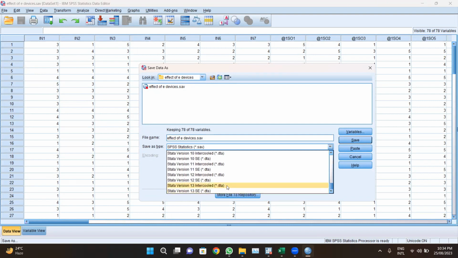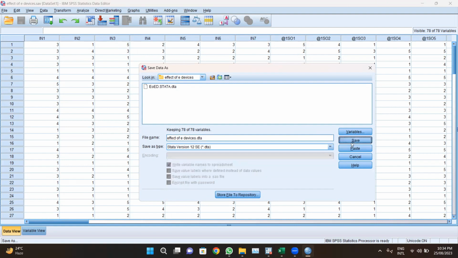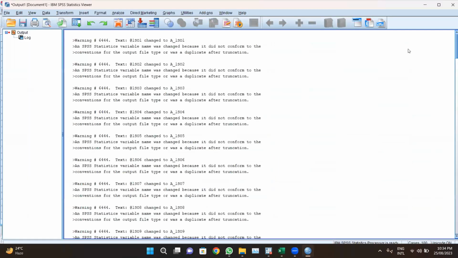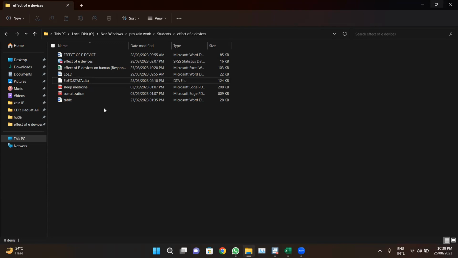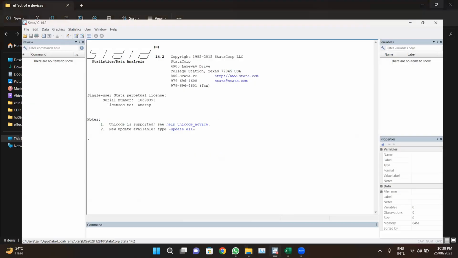Save this file as an STATA version 12. Saving that file in an STATA format, it will be represented like this. You can see that. In order to open it in STATA, first of all, open STATA app.